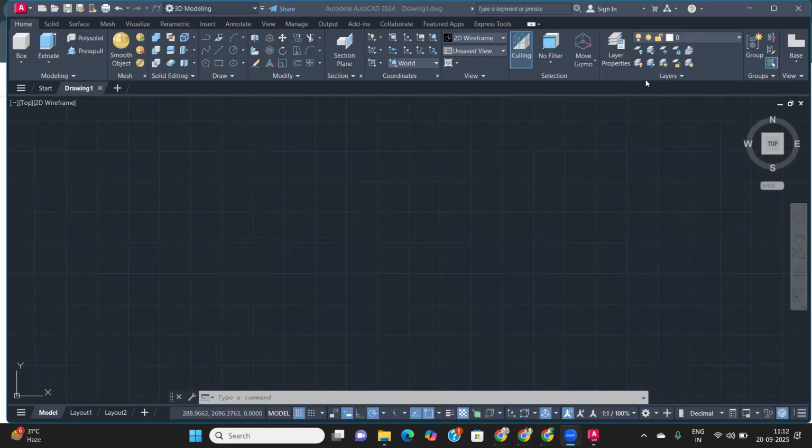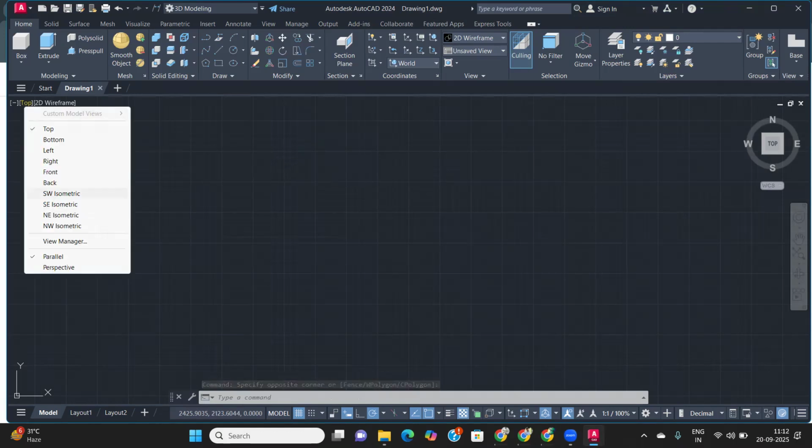Let us start the class. Okay. First of all, we talk about the fillet command. For the fillet command, I convert to the isometric view.